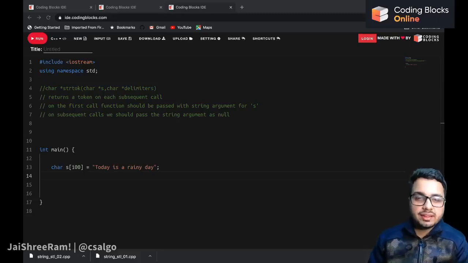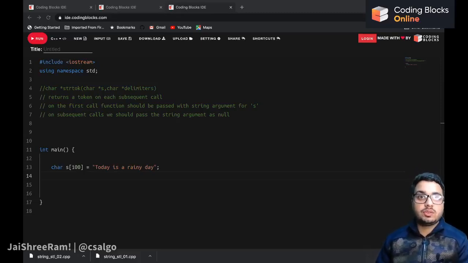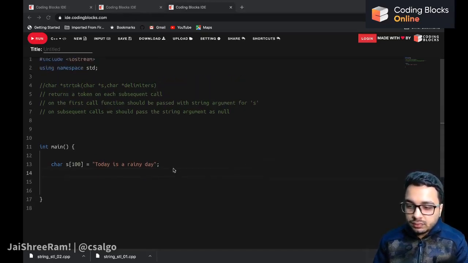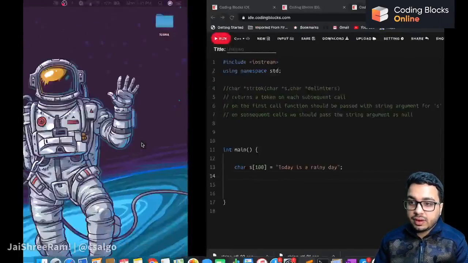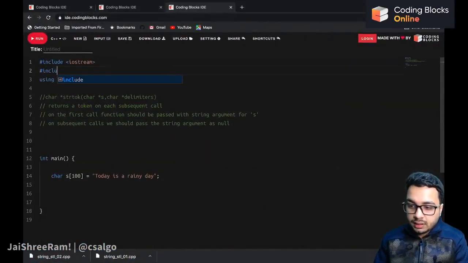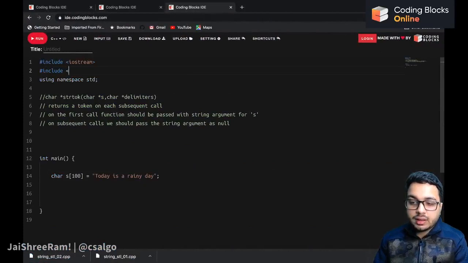Hi everyone, in this lecture we are going to talk about one very special function that comes in very useful when you're working with certain string problems. This function is called string tokenizer. It is a function that is defined internally, and we can use it to break a string into a list of tokens.